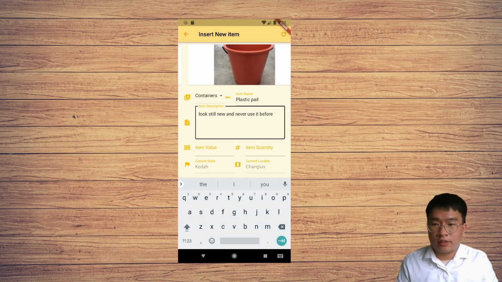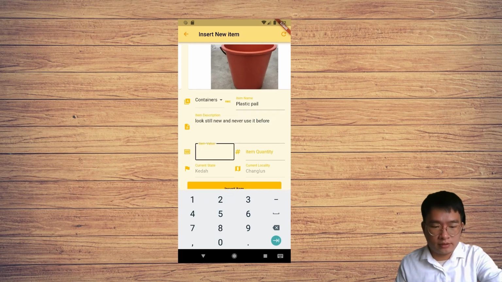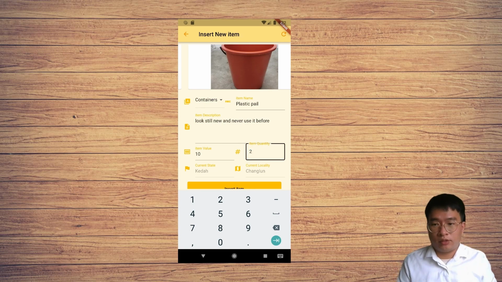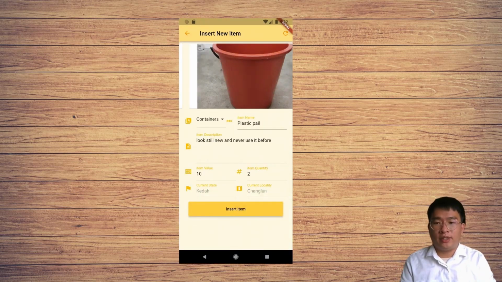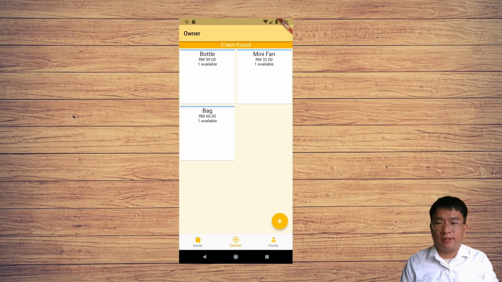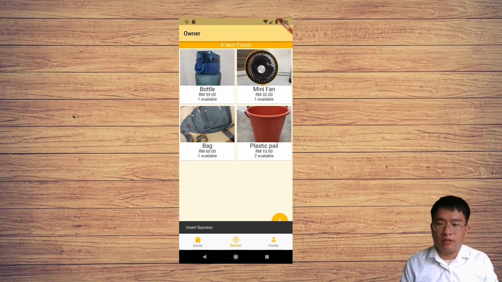Then the item value is almost 10 ringgit for the pail, and then the quantity. I have 2 pails that I need to barter with others. The item value is the price that I bought this pail for before. Then we press insert item and yes. It will display in the owner page first.